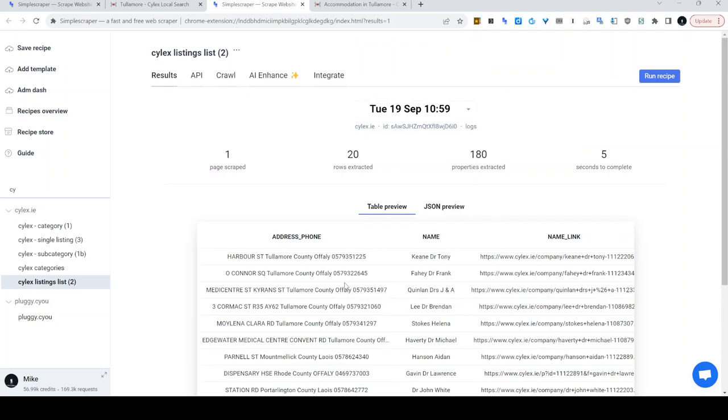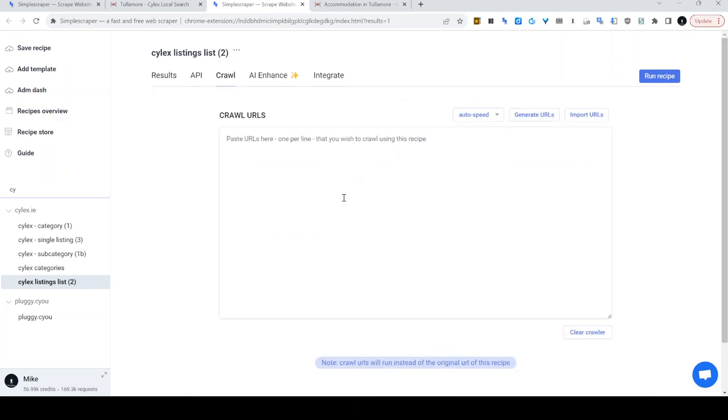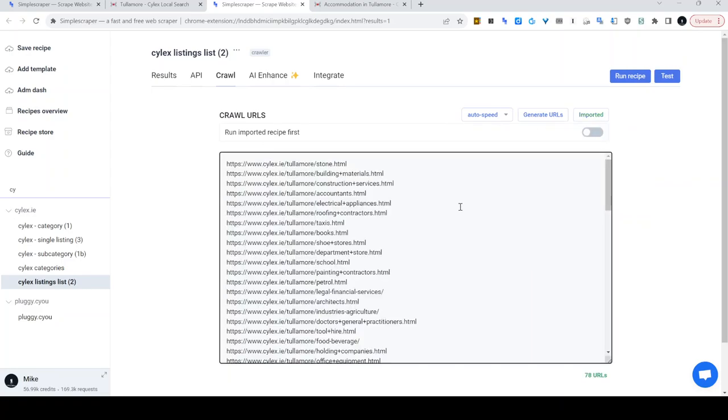So in order to do that, what we need to do is first go to the crawler, and what we want to do is import the URLs from the first recipe. So we go to import URLs. We find our first recipe name, which is Stylex Categories. We click on the property that has the links, and there's only one property, category. And we click confirm, it's going to import these URLs. As you can see, there are now 78 URLs imported.